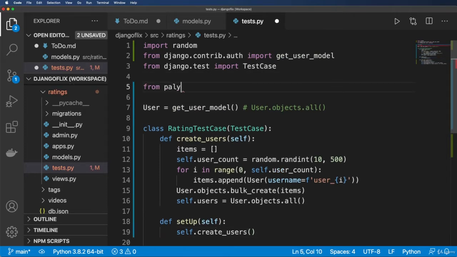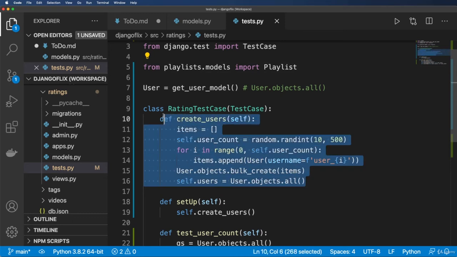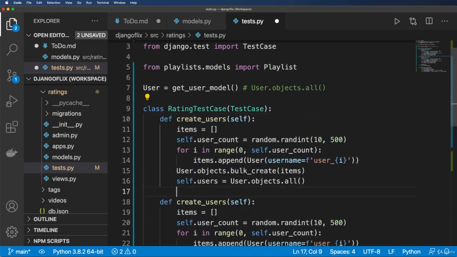So from playlists.models, import playlist. And we'll go ahead and copy the same thing. And we'll call this create playlist. Now, oftentimes I would actually not want to repeat myself over and over again with these same sort of iterations.